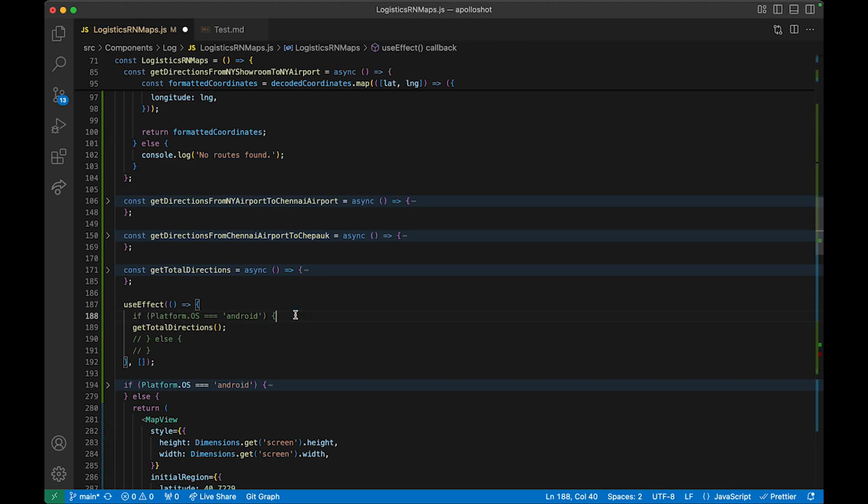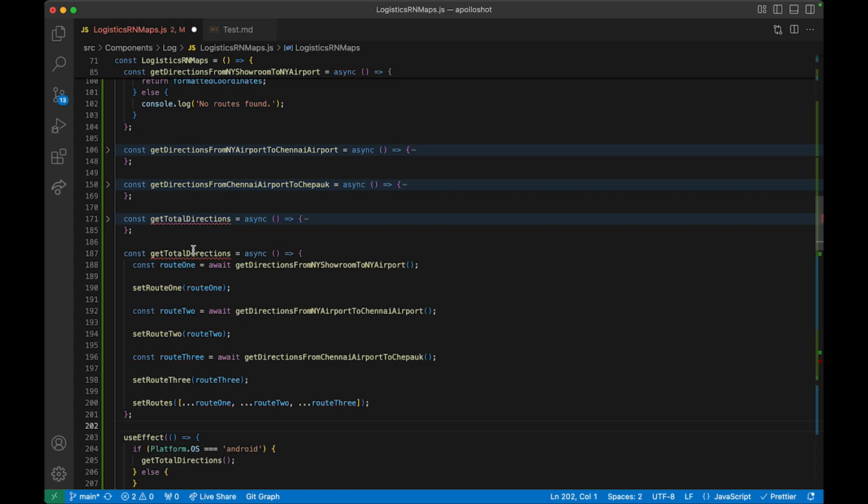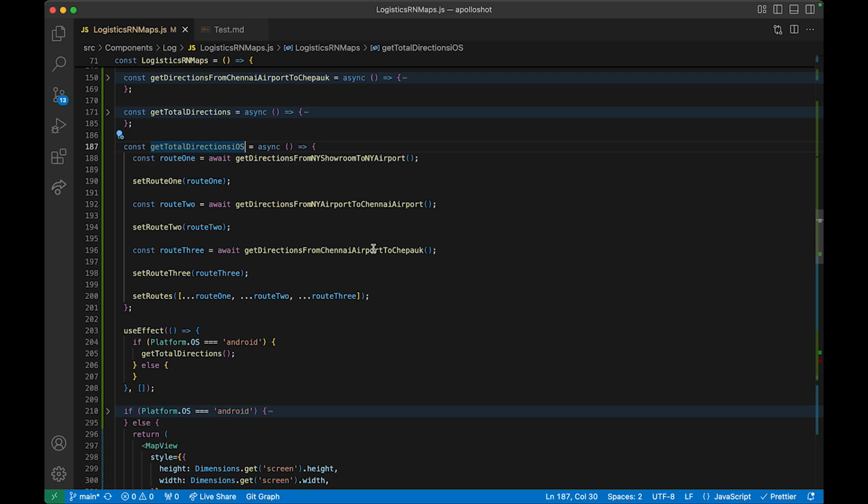So here I'm going to change this to this one. For only iOS, we are going to do some other things here. I'm also going to reintroduce the concept of reusing functions again and again, rather than repeating code, following the DRY concept. For the same API calls we can use a single function and pass the coordinates there, and not like this. So I'm going to use getTotalDirectionsIOS. Once I do that, I'm going to call it here.